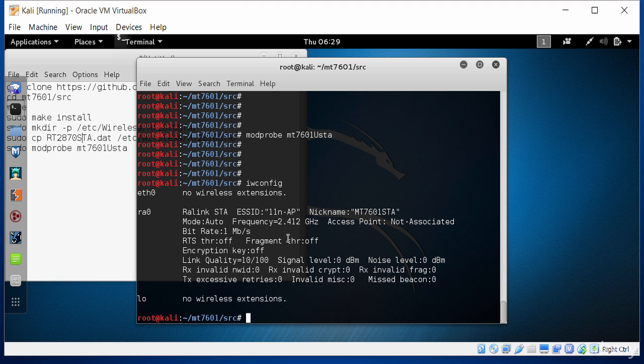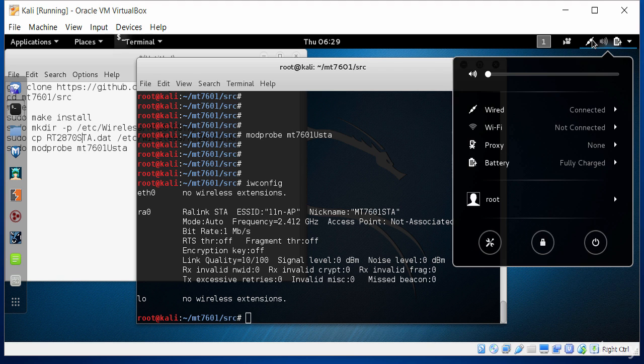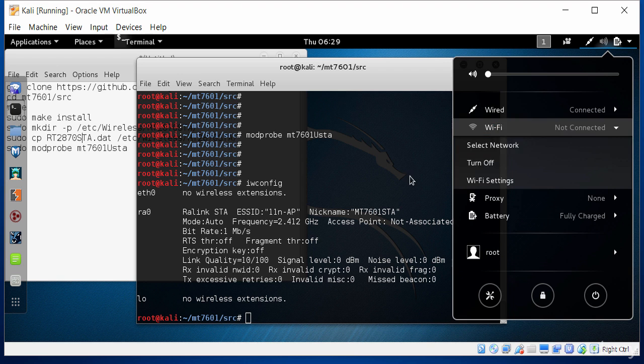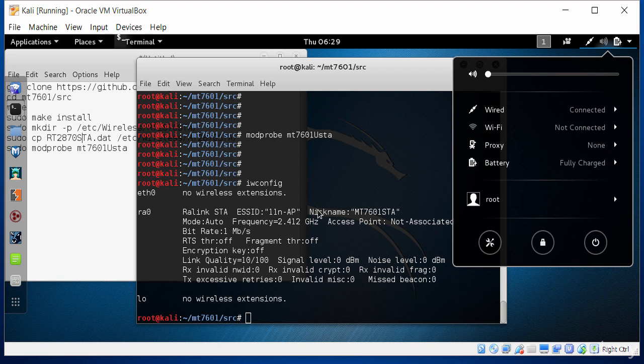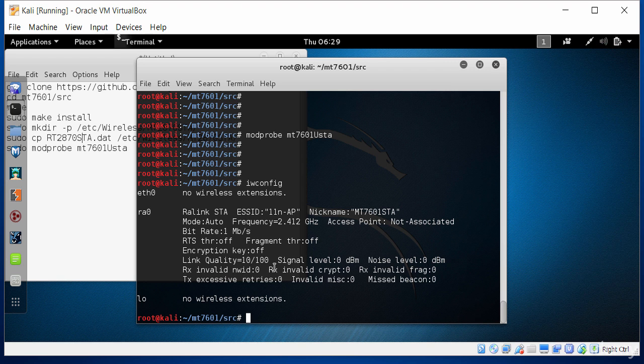So let's just confirm that we have wireless connectivity. I go here and notice now it has Wi-Fi. So I will be able to do Wi-Fi hacking, Wi-Fi penetration testing, and things like that shortly. We've confirmed that we had a wired connection, but now we're able to put in a Wi-Fi connection as well. I also want to look at ifconfig.